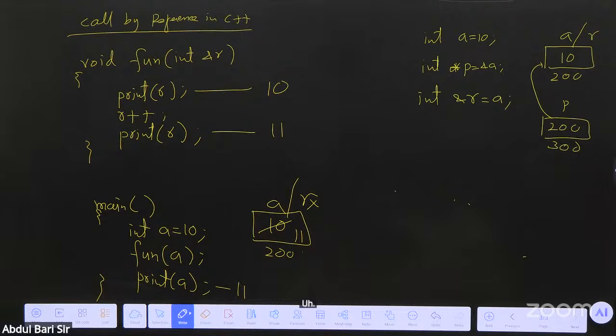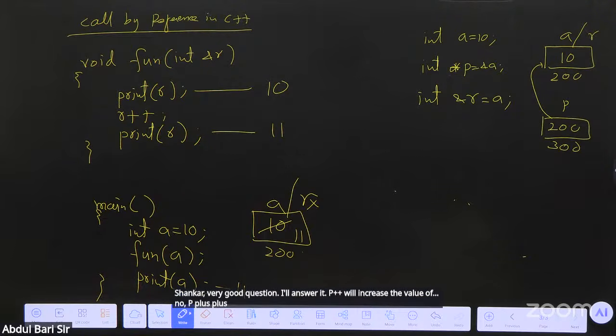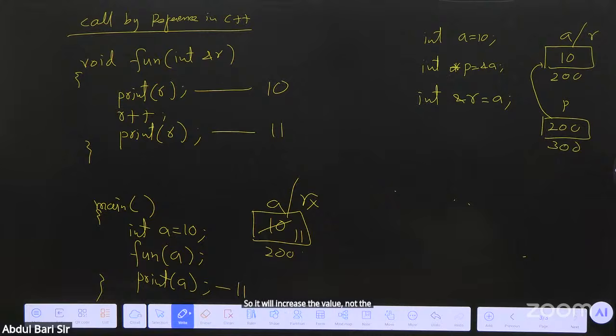Shankar, very good question. I'll answer it. It was asterisk P++. It was not just P++. It was asterisk in bracket, then P++. So it will increase the value, not the address.